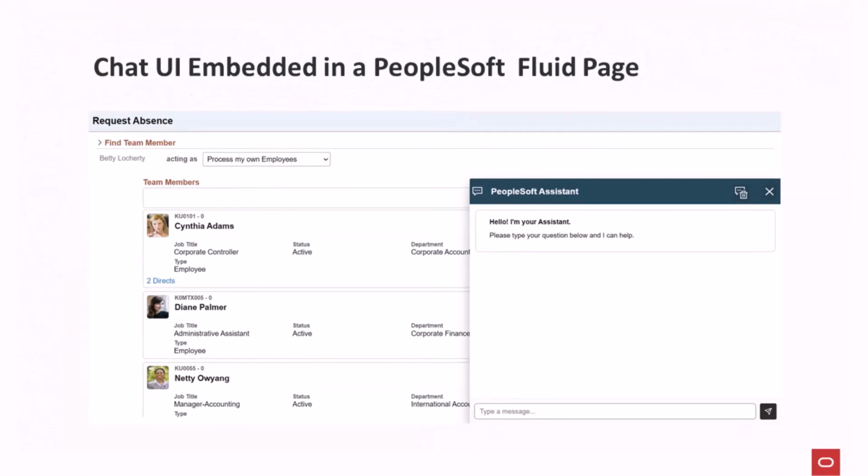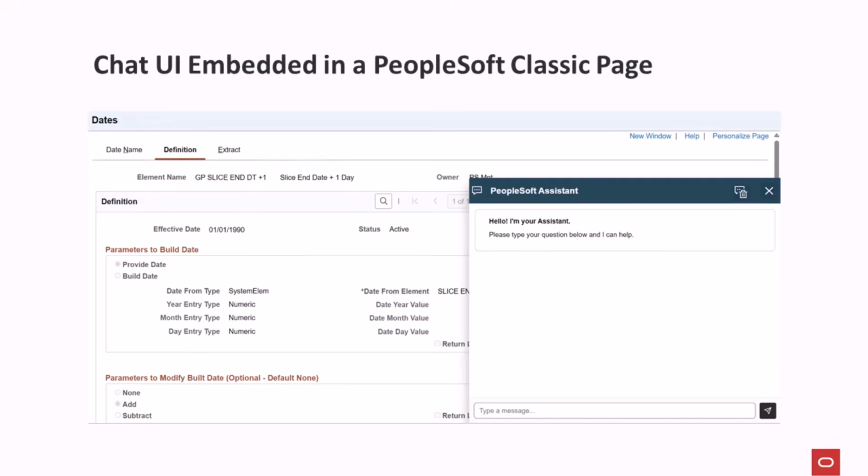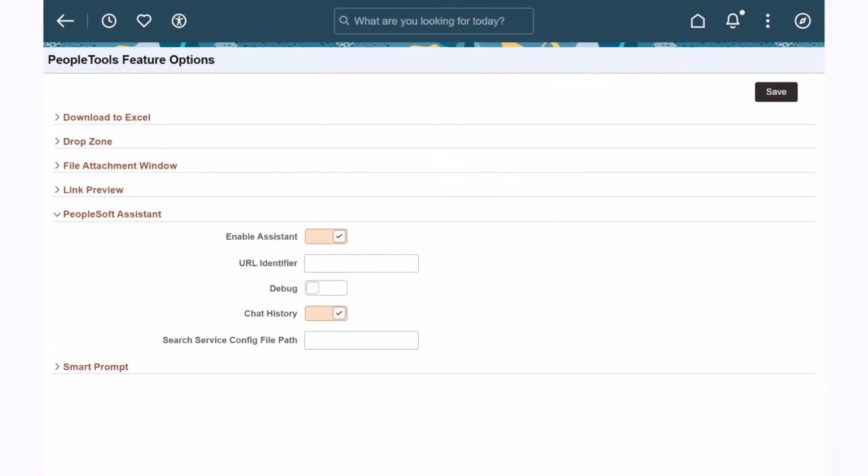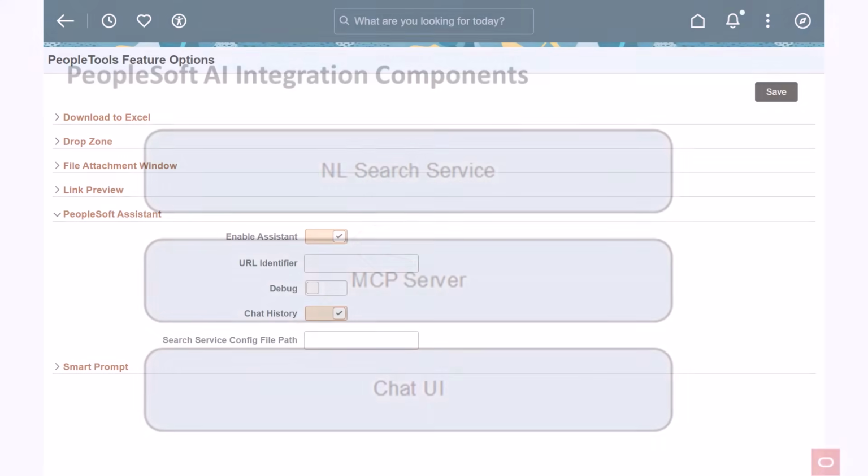PeopleTools also provides the ability to enable the Chat UI widget globally within PeopleSoft. This means the embedded chat experience can be made available through delivered PeopleTools configuration rather than requiring each customer to design and place their own chat entry point across the application. The Chat UI is turned off by default. Administrators can enable or disable it using a system-level setting on the PeopleTools Feature Options page.